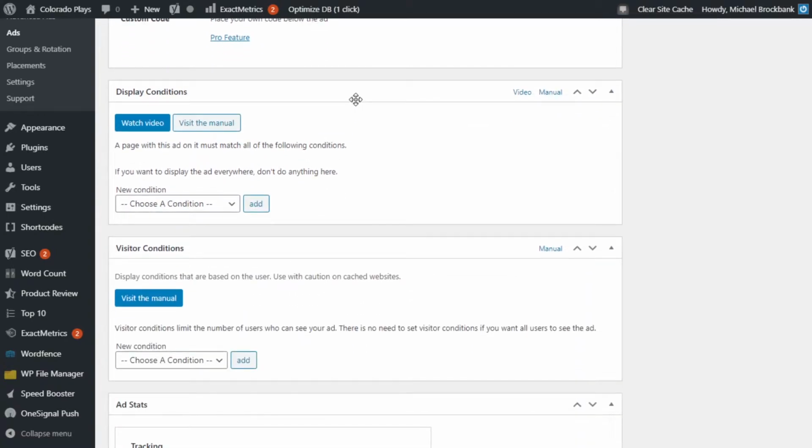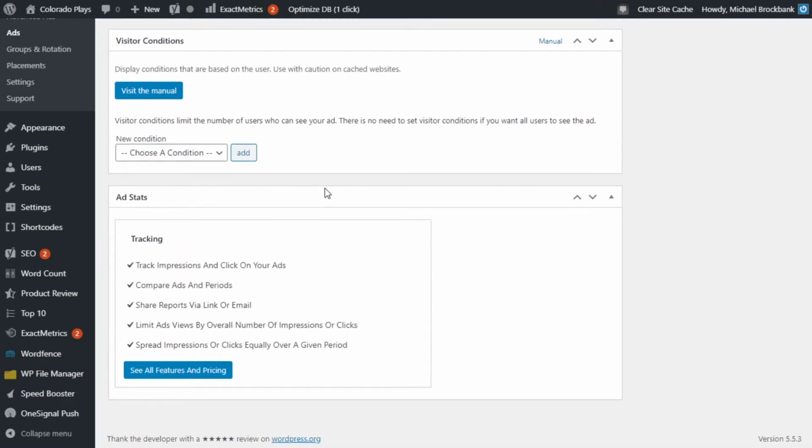Then you have display conditions. You can either watch the video or visit the manual on it. But if we wanted to choose a condition, we can pick whether we want it to appear on specific categories, formats. We can set the ad to show up on certain tags that you use in the content, different authors, categories. There's a lot of different ways you can choose to show this particular ad. But since this is the general ad, I'm going to leave the condition as is because I want it to show on every single post and page that I'm going to use in this group. I'm going to show you how to use groups here in a second.